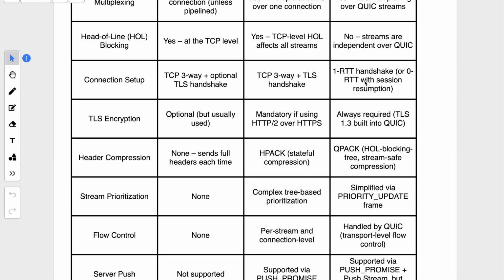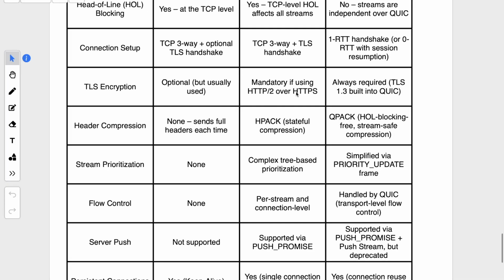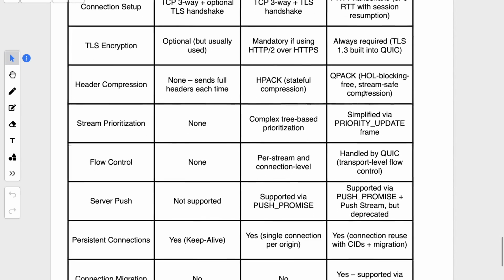But in HTTP3, as you have already seen, once the connection has been made, the session can be used again using that resumption token without any handshake, right? So there is a one RTT handshake for the first time, then a zero RTT handshake happens, and the connection is resumed using that resumption token. Here encryption is optional. You can use HTTP or HTTPS depending on the choice, but here HTTPS is mandatory. Also in HTTP3, TLS 1.3 is always required, and it is by default built into QUIC.